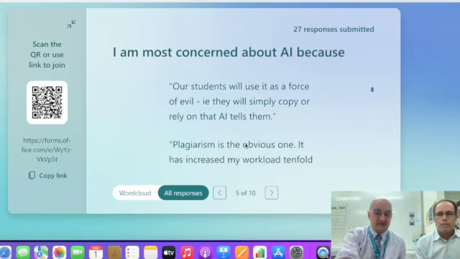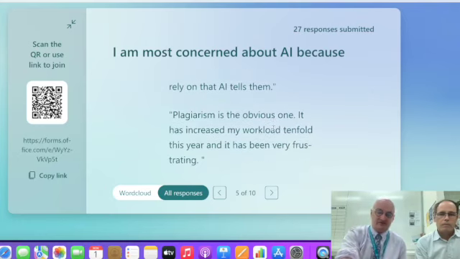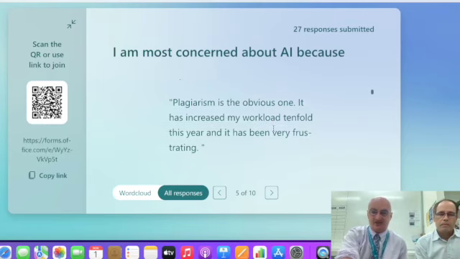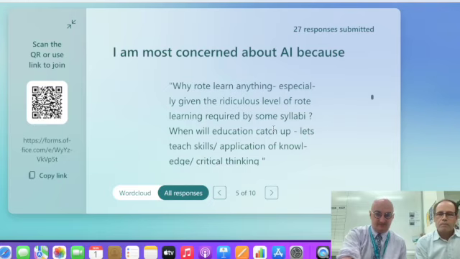Students use it as a force of evil. They will simply copy or rely on the AI, what the AI tells them. We have ways to find that. Turnitin is actually very good. Their latest checker is excellent. Why rote learn anything? I love this comment. Why rote learn anything, especially given the ridiculous level of rote learning required by some syllabi? When will education catch up?